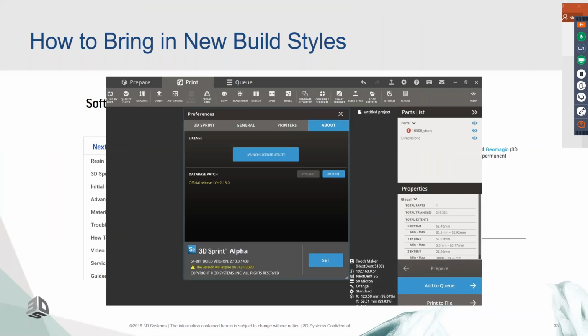Okay, and then we introduce new build styles regularly. We don't always wait for a new sprint update. So if you ever see a new build style come out, it was announced, you can just go to our website, and then you'll hit your little gear here, your settings, go to about, and you'll hit a database patch, you'll hit import, and you'll be able to bring in that new build style. So it's the little gears or the settings, about, and then import.